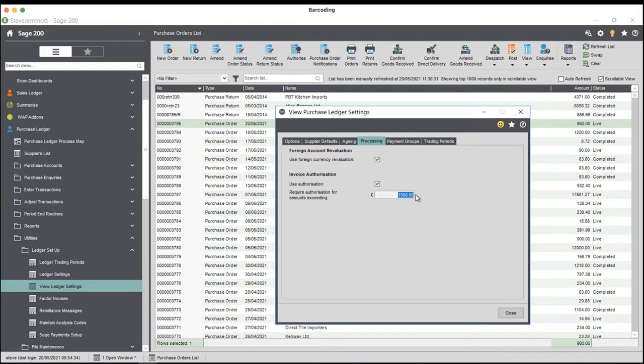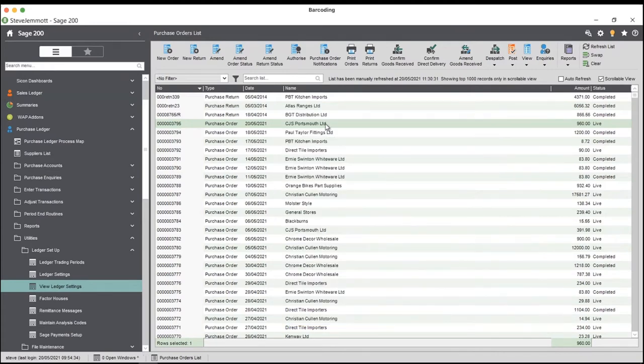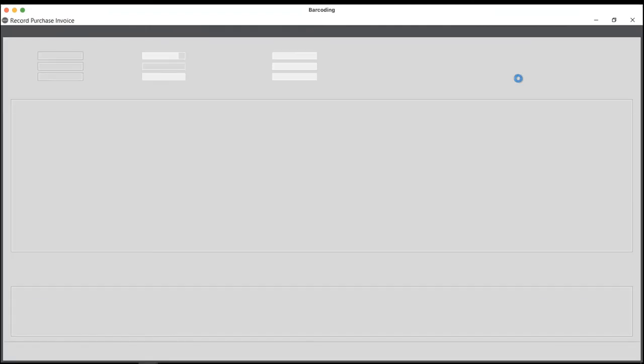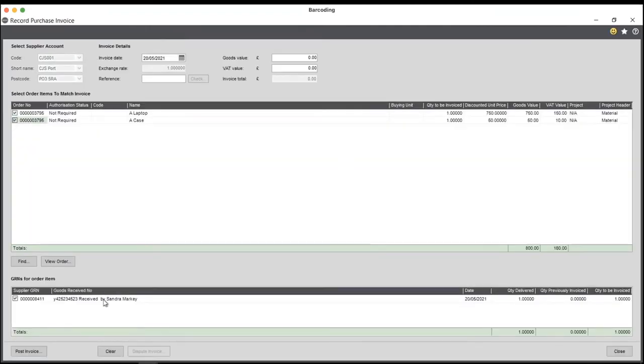You would also then set up an unauthorized nominal. Typically, it's a balance sheet, but it could be a P&L nominal. So what Sage does is when it's flagged as requiring authorization, it posts to that unauthorized nominal. Now, whether we're matching the invoice to the PO or whether it's just posting it straight to the ledger, the output's the same in terms of if it's posted to that unauthorized, WAP is going to pick it up. So all I'm going to do for my PO is just record the invoice. Because I've goods received, we can see which WAP user goods received it as well. So that's a nice bit of visibility there.